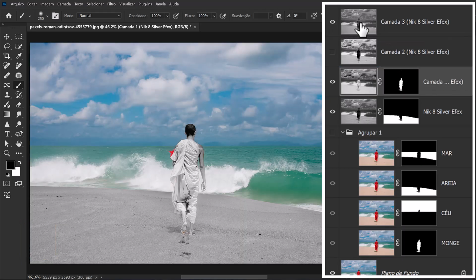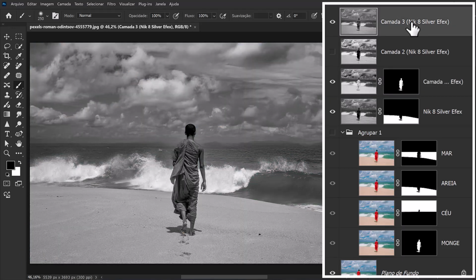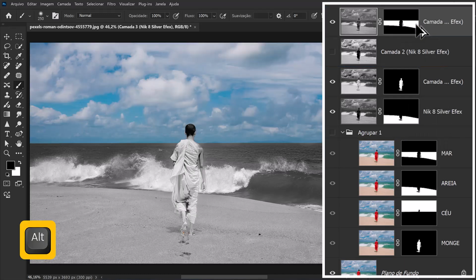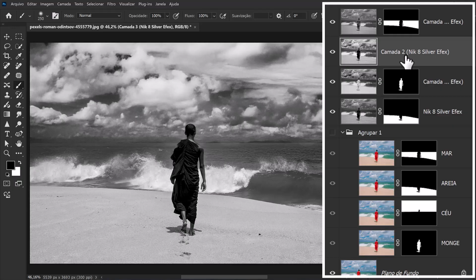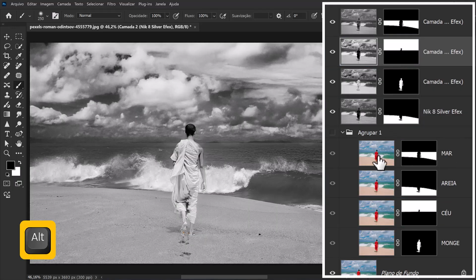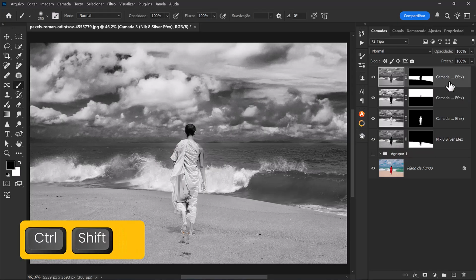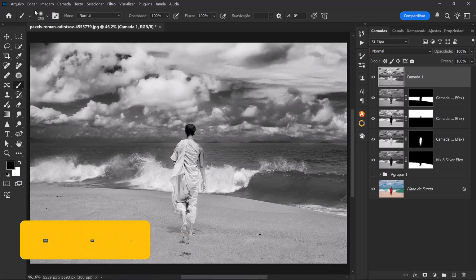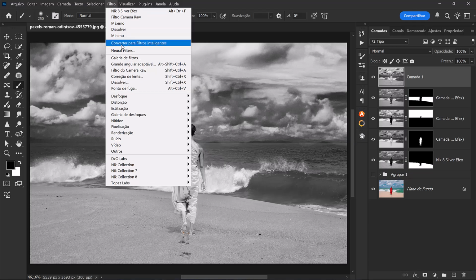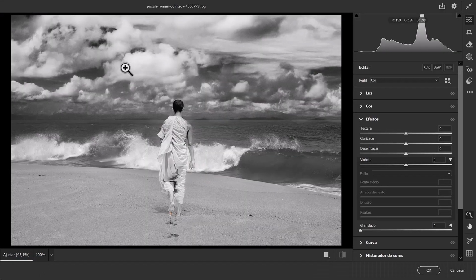This last one here above refers to the sea. I hold Alt too, click on it, and take it to the sea. And that last one is the sky. I click on the sky layer, on the sky mask, and I bring it in, and now I have my almost final black and white. To give this image an even greater adjustment, I'm going to create a stamp layer, pressing Ctrl, Shift, Alt, and the E key, and going to Filter and choosing Camera Raw Filter to finish this treatment.